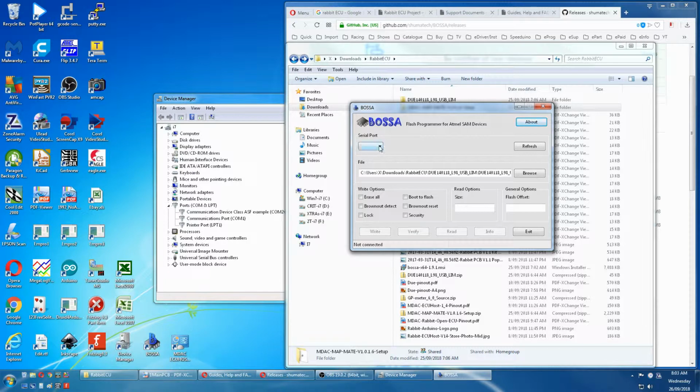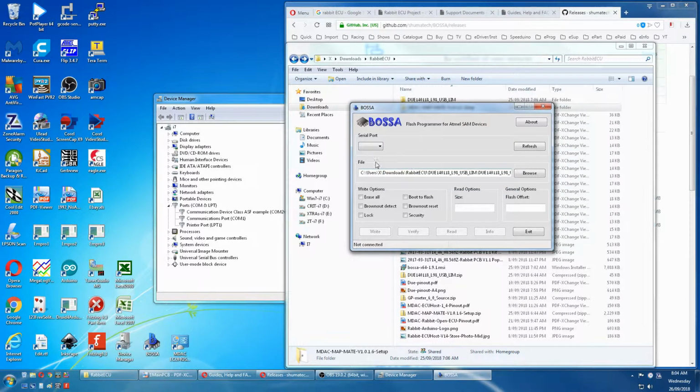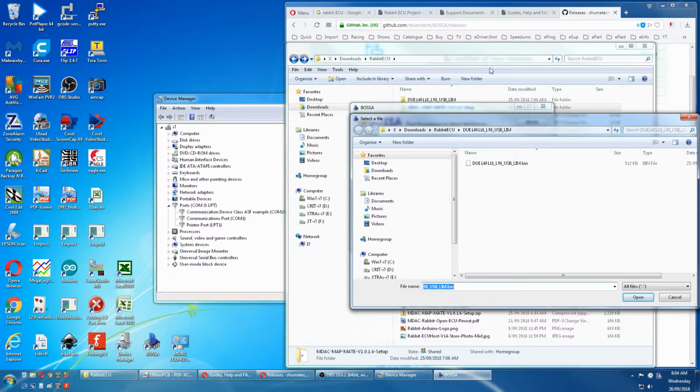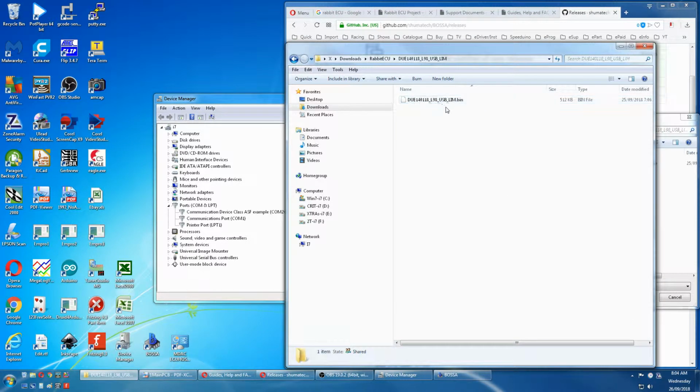Here we'll pick the serial port, 26. See, this cannot connect because it hasn't got the right MDAC driver here. But we'll assume it's connected. Then here we'll browse for the firmware, which is the expanded firmware that we downloaded previously. This will also need a password, the MDAC password.